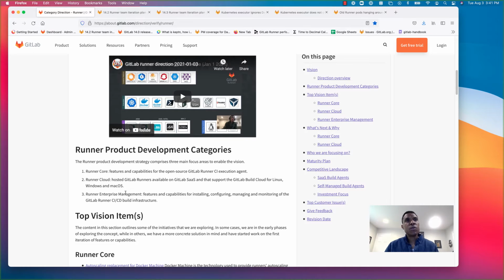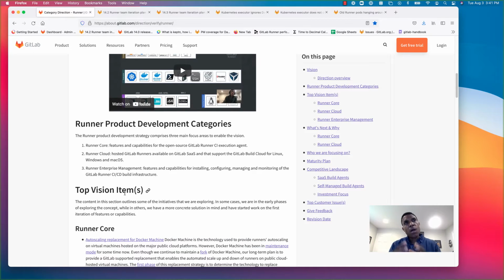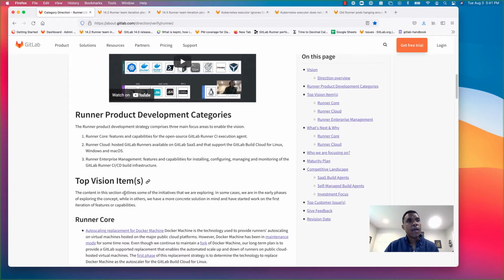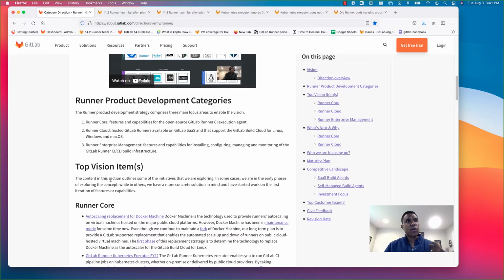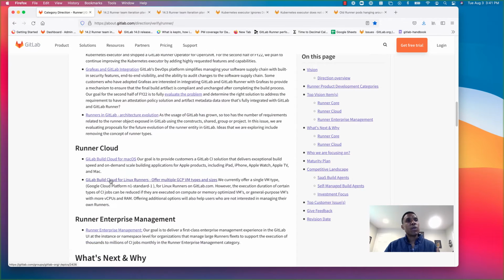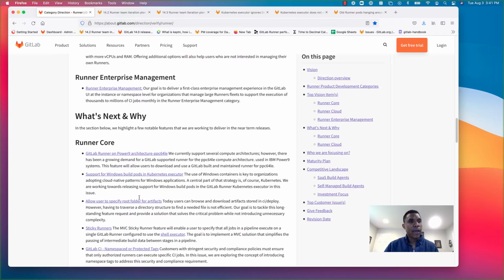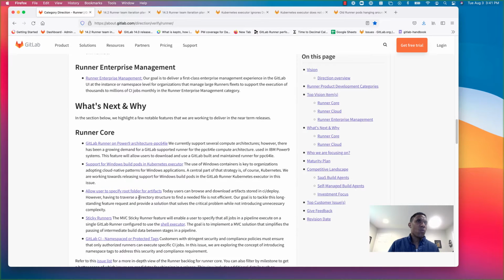So when you come to this direction page, that's how we have broken out the product development flow, so you can understand how all the different pieces work together. And so you'll see a section here that talks about the top vision items, and then we go into the what's next and why categories. The what's next and why categories is generally where we are narrowing the aperture and looking a bit more closely in terms of what's coming up in the near-term releases for the various product development categories.